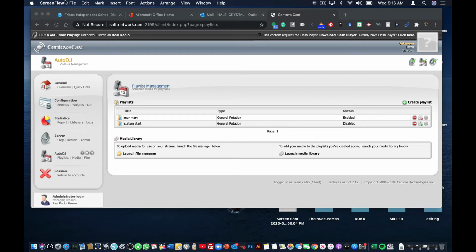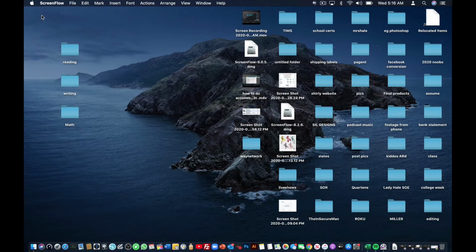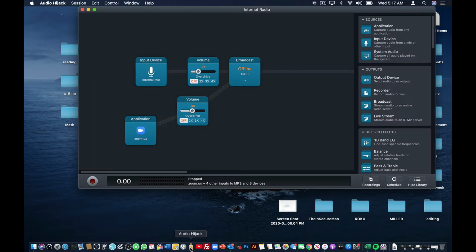Okay, in this tutorial, what I'm going to show you is how to accept phone calls. Today we're going to be using Zoom. In this one, I know you're using Audio Hijack, so this is a way that you can do it.